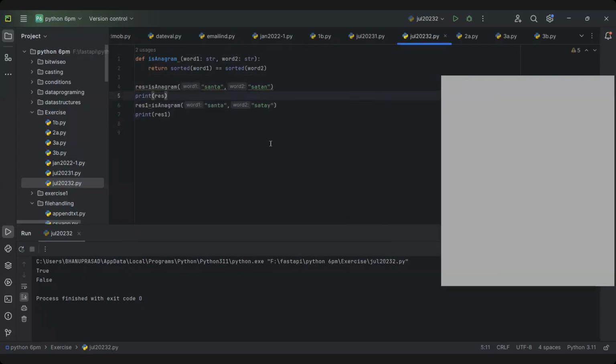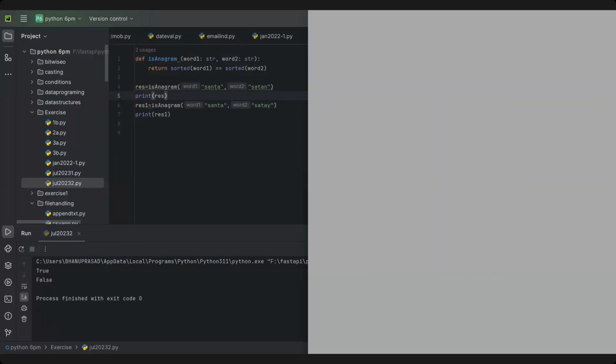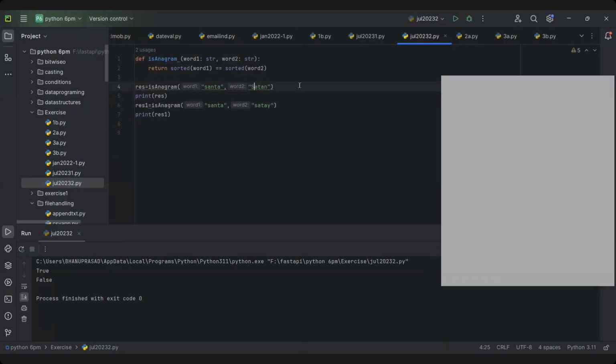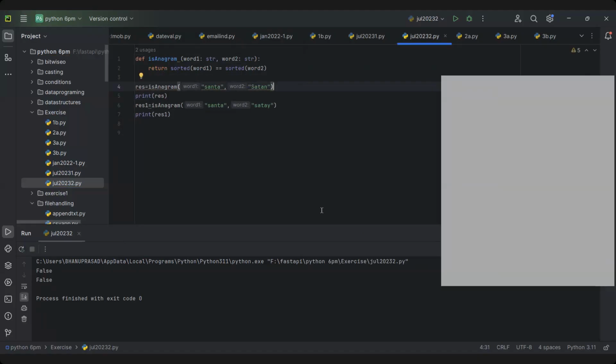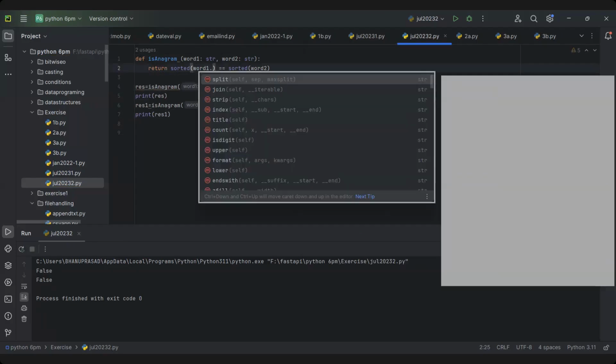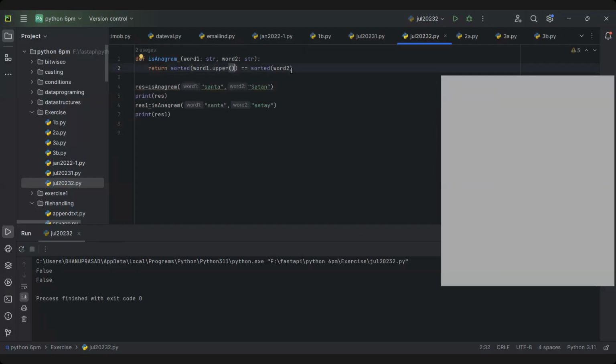I'm getting true and false. But here the thing is, in the question paper we have a capital S. You will get false because here they are comparing small and capital letters. So what you have to do is make it upper or lower, whatever it may be.